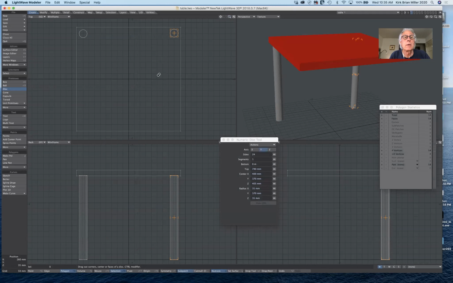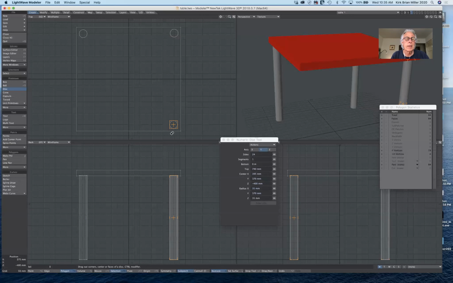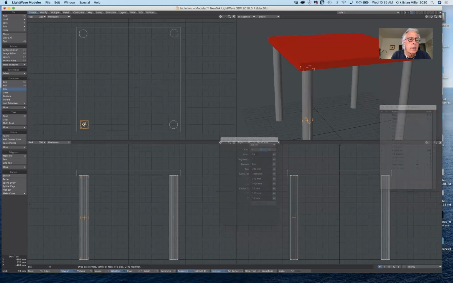Okay. And now I'm ready to make a third table leg, and I'll right click and drag again. And once you have done that, the other one is fixed in space until you select it and move it separately. Now, what I'm going to do is right click and drag again and move that into position one more time.